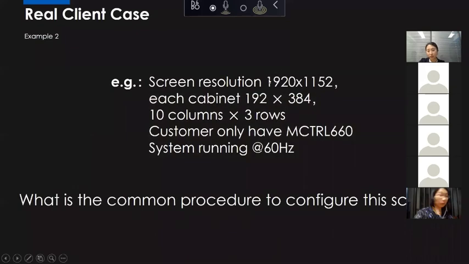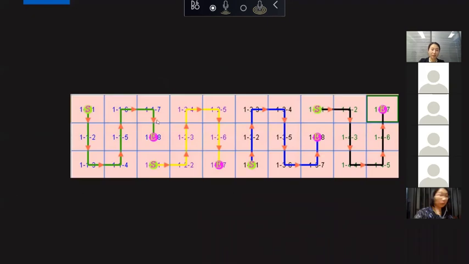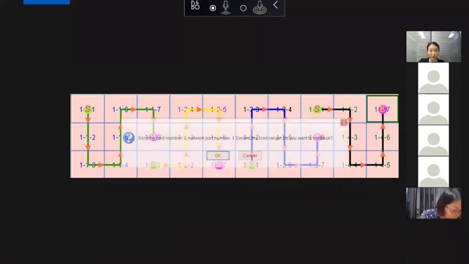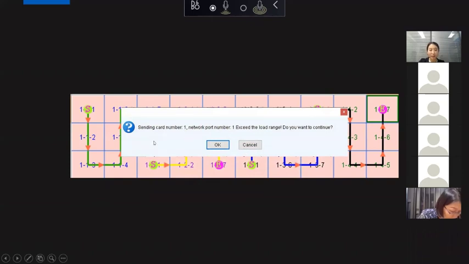After you know this information, you may calculate the loading capacity. After that, you may connect the screen like this. This is port 1, this is port 2, port 3, port 4. Now we finish the screen connection. Let's see what happened. The software reminds us: sending card number 1, network port number 1 exceeds the load range. Do you want to continue? Let's see why this happens.